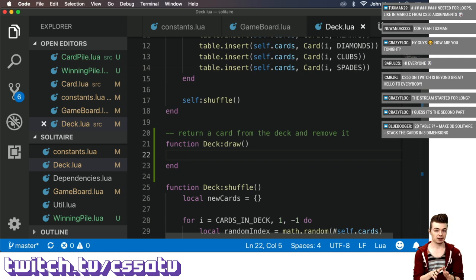Okay, so we have our deck class with a draw function that we need to implement so we can actually get a card from the deck and then remove it from the deck.